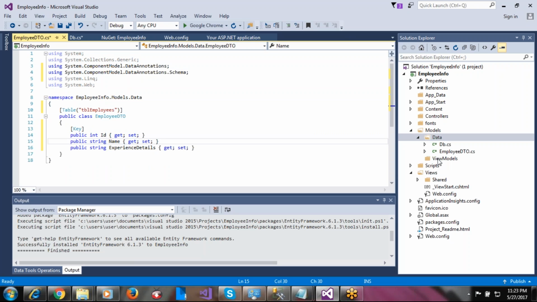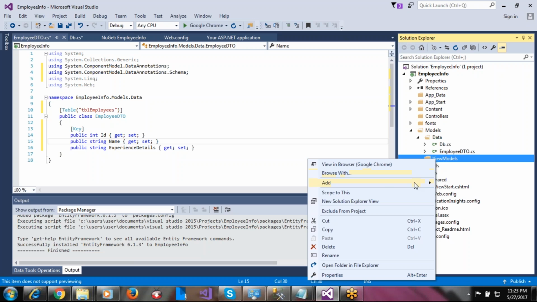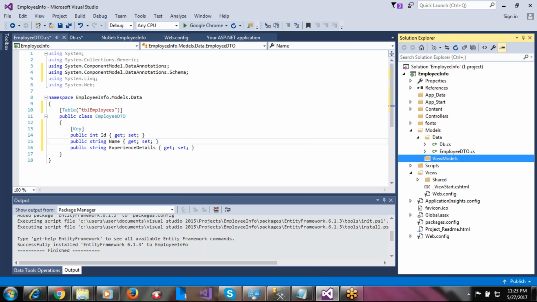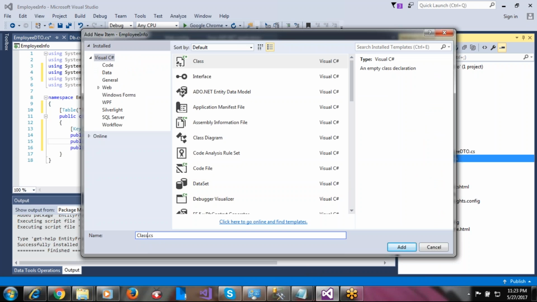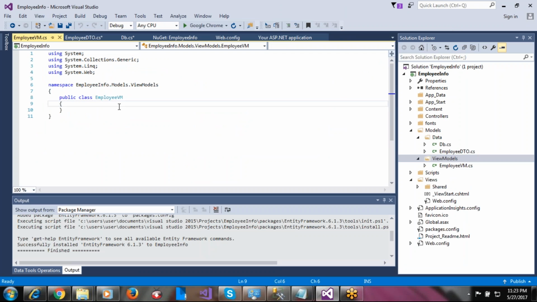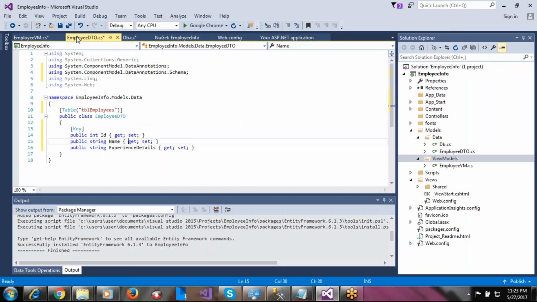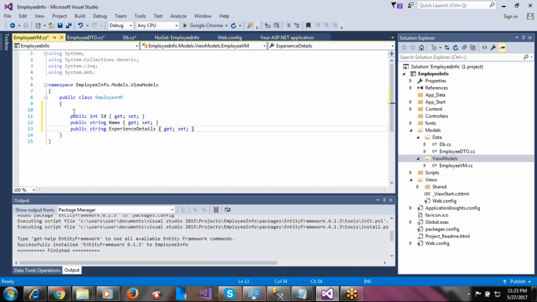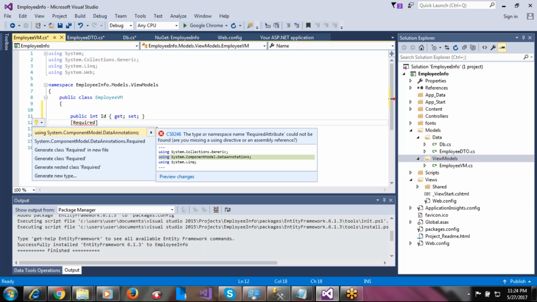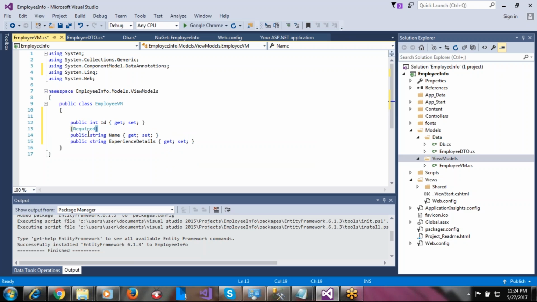Okay. Now we need to create a view model which is going to coordinate with the view, as well as we can put annotations which act like server-side validations over here. The name of the class will be EmployeeViewModel, EmployeeVM, and here also we'll be having the same properties. So I'll just copy paste from EmployeeDTO. Okay, so we can add server-side validations like Required, if you want this to be a required column. This is present under DataAnnotations.